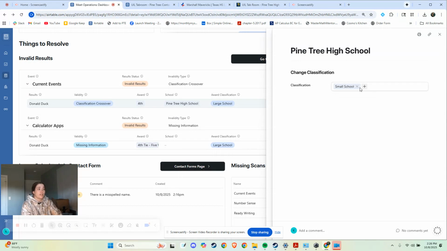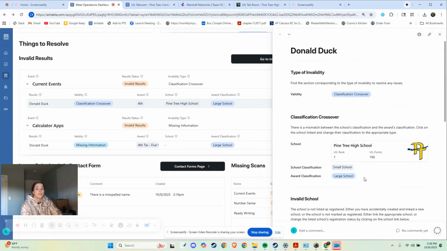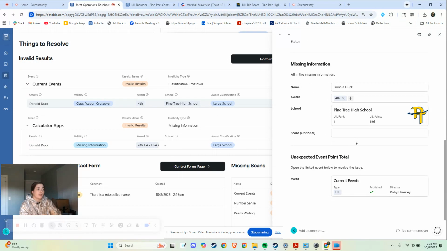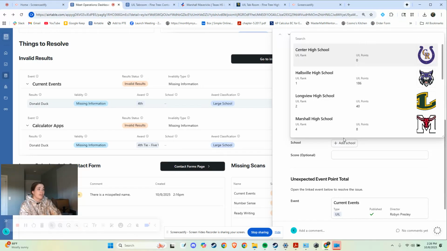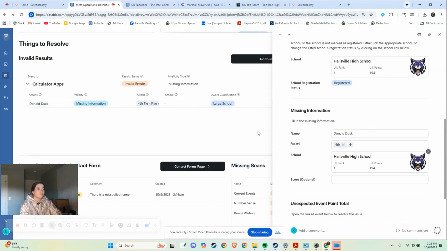So you can go here to their classification, you can change what their classification is right here. What that actually means is that this should not say Pine Tree High School. So I'm going to get rid of that. I'm going to go change the school. We're going to change that to Hallsville High School. And then it is gone.